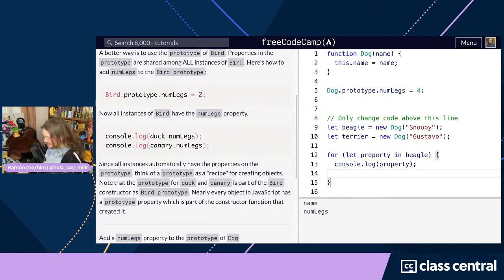But let's console log beagle has own property. Now look at this. Name is an own property of the beagle, of the dog object, of the beagle object. But numLegs is a property of the prototype, not an own property of the object. So this is going to take some, wait, what?